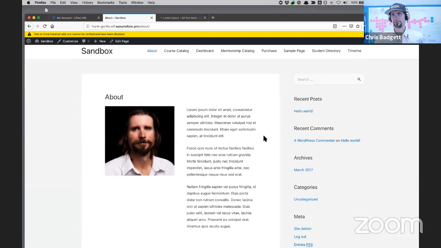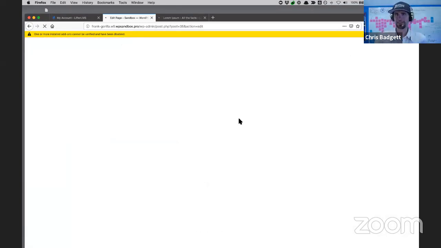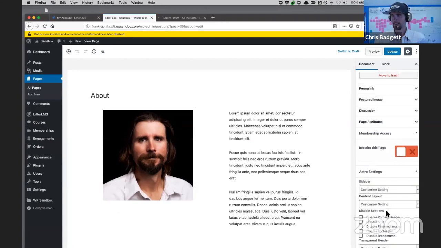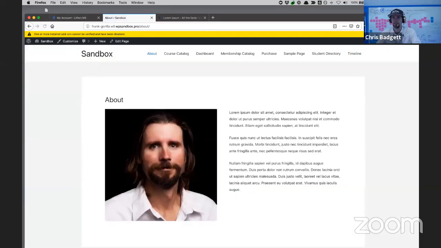So you can see we've got this about page. I'm going to take a moment and edit that and make it full width. I'm going to do sidebar, no sidebar, update. And then if we take a look at that, this is just a basic about page.